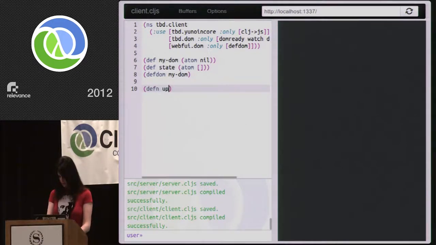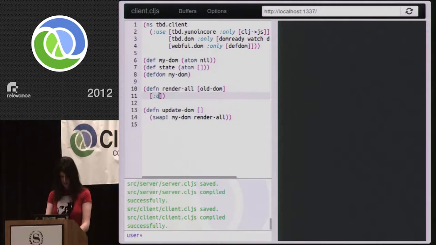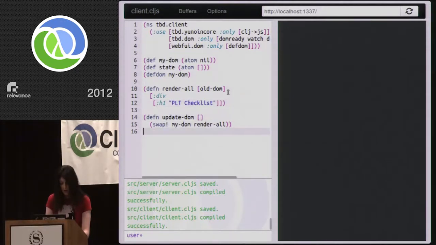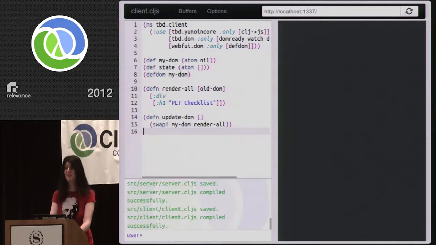And we make a function to update the DOM, and a function to render. Like that. Just wrapping everything in a div because it didn't seem to work otherwise. And then, right. Now, I'm only using a very small part of WebFooey, so I have to automate the process myself to get it started.